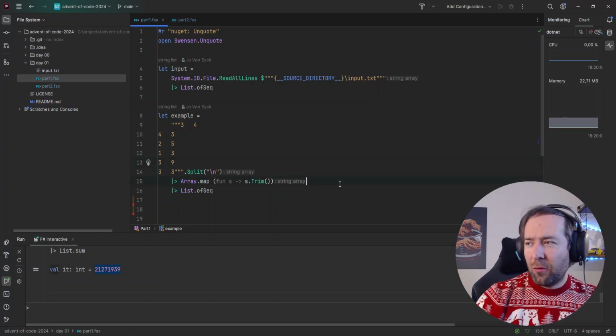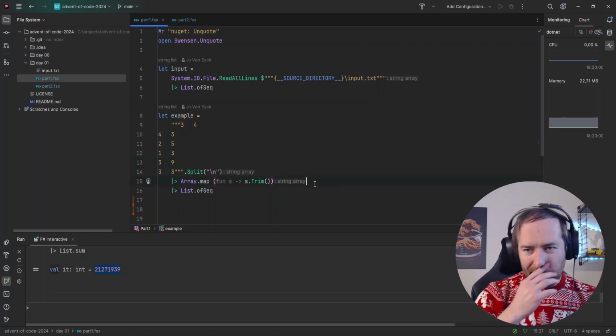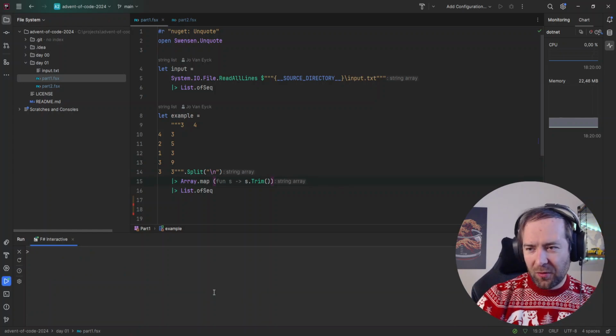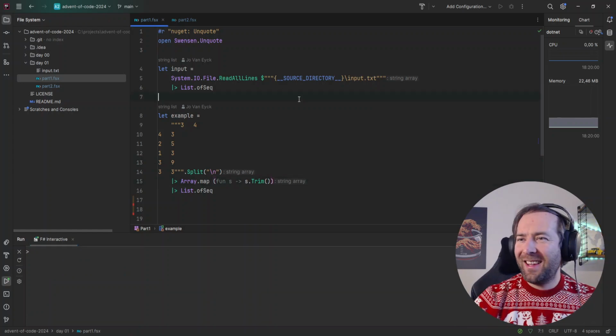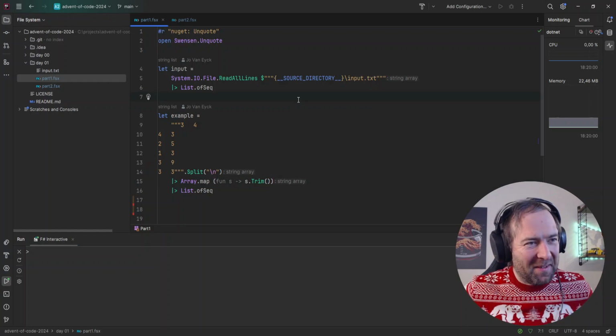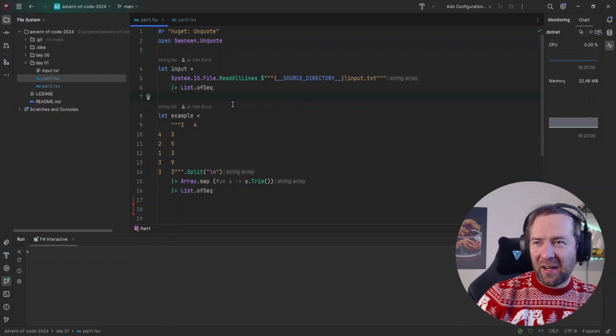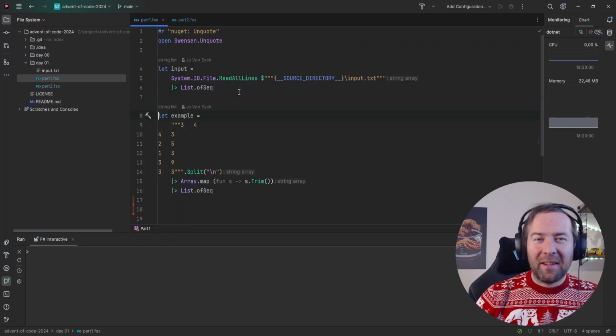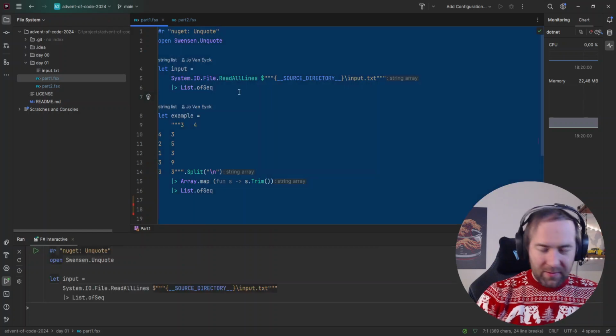For those of you who have seen the previous iterations, yes, this is Rider, this is not Visual Studio. I finally listened to you all, and it's an improvement. This is officially the better IDE for F#. There, I said it. So yeah, let's get started here.